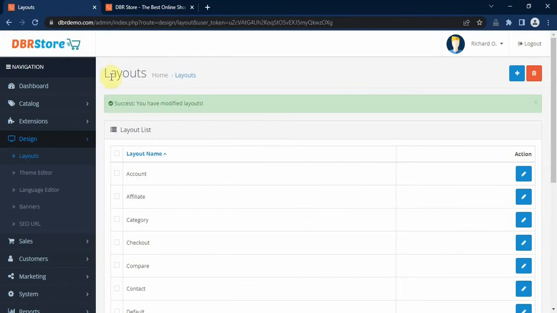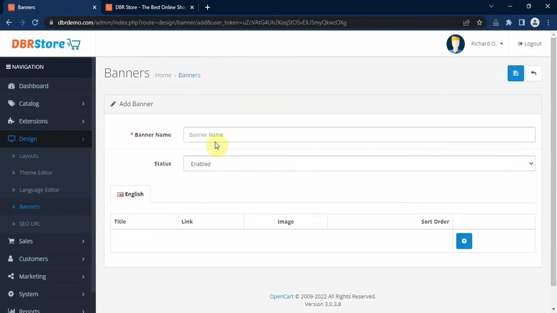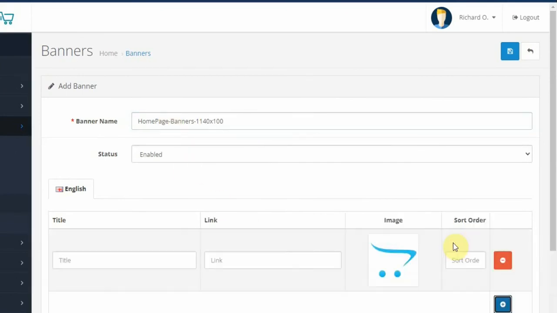So we go to design and click on banners. Okay, let's click on the add new button. Let's name this homepage banners 114 by 100, and then click on the add banner button.